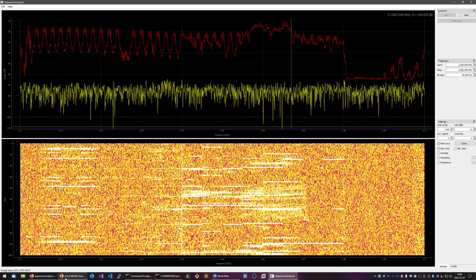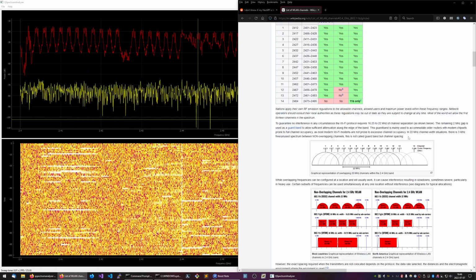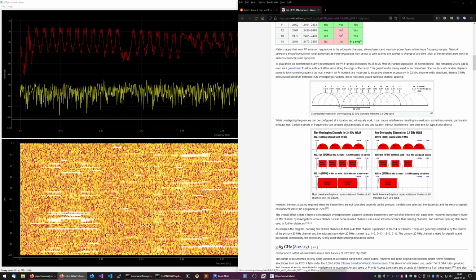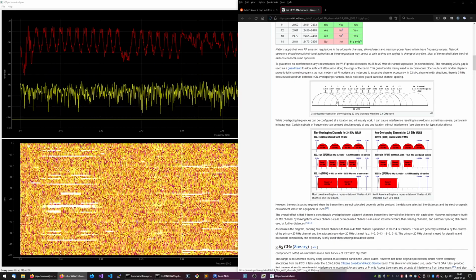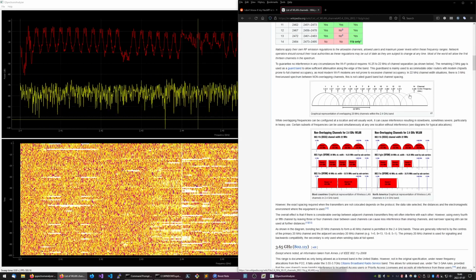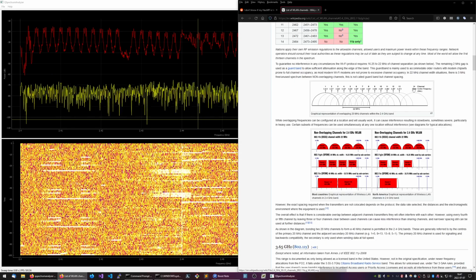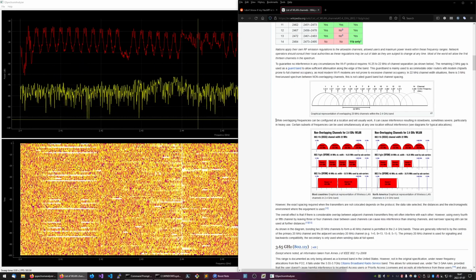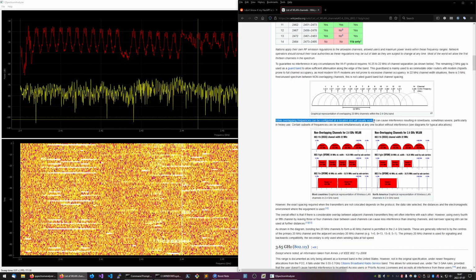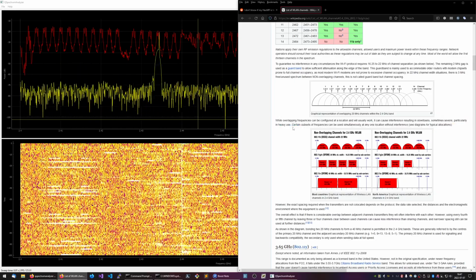There is one thing that I wanted to mention, though, that was very interesting in reading this wiki on Wi-Fi channels. It appears that each channel is actually overlapping. So channel 1 overlaps with channel 2, which overlaps with channel 3, all the way down to channel 14 here, where there's no overlap or very little overlap between channel 13 and 14. And in reading here, it says, while overlapping frequencies can be configured and will usually work, it could cause interference and slowdowns, particularly in heavy use.